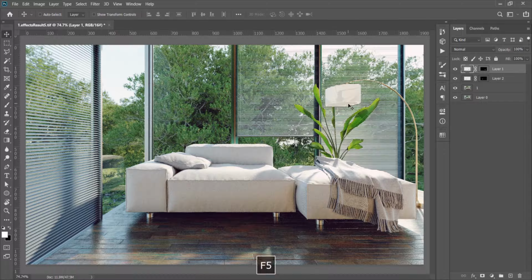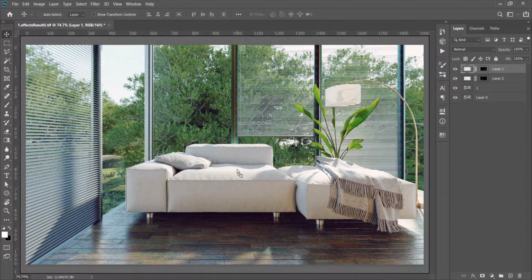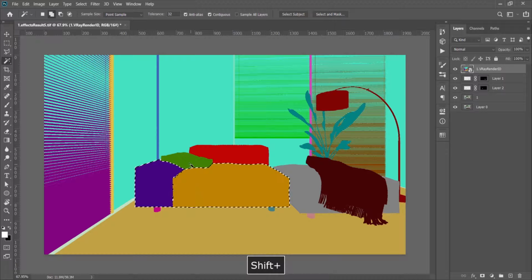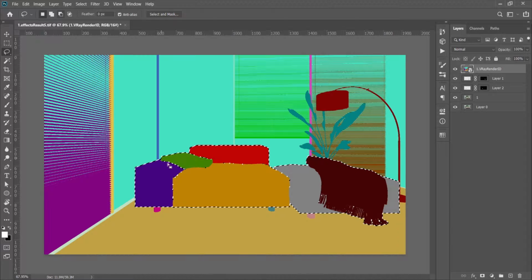To select a specific area, it's always better to use the render elements. But if you don't have that, I suggest you use the Magic Wand tool or the different types of lasso tool and pen tool. Make sure you press and hold the shift key or check this icon to add the selections.